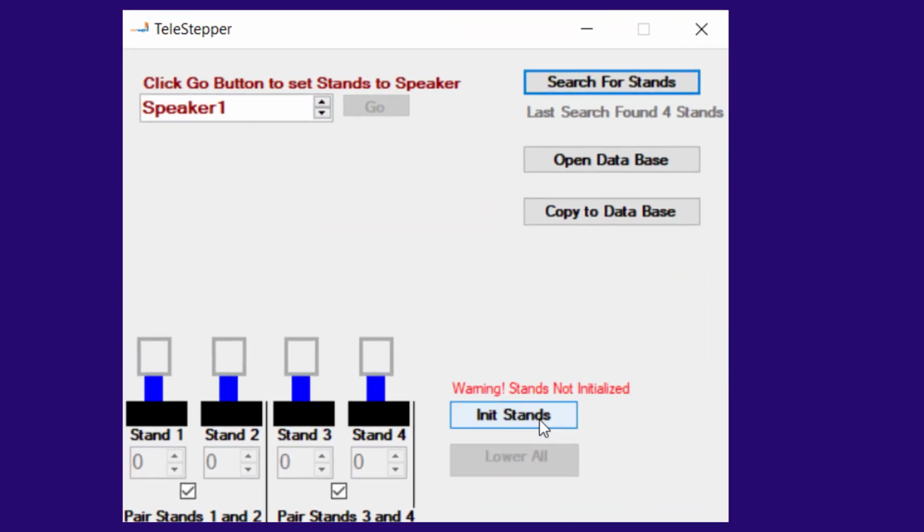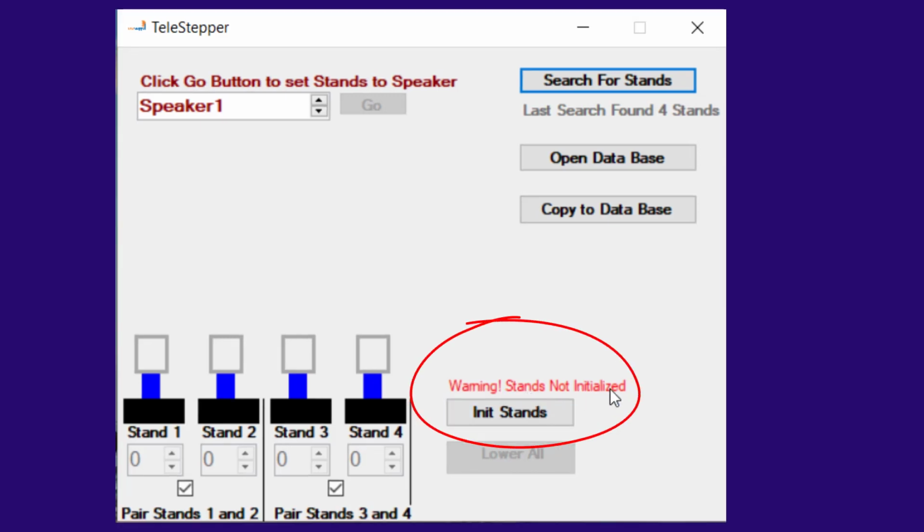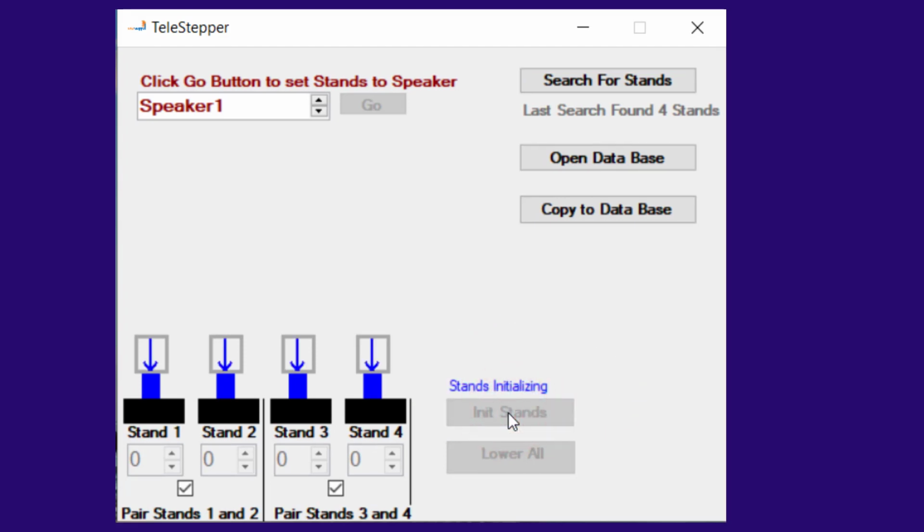Note the 4 stand icons that correspond to the number of stands found in the previous window. Also note that the stands are not initialized. They must be initialized first by simply clicking the Init Stands button. Note, all 4 stands move to the bottom or 0 position during initialization.